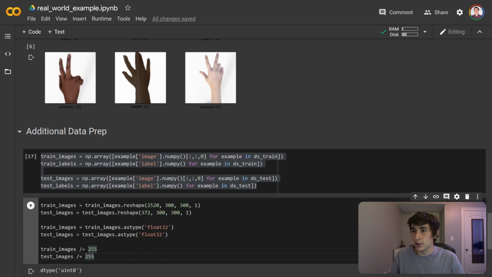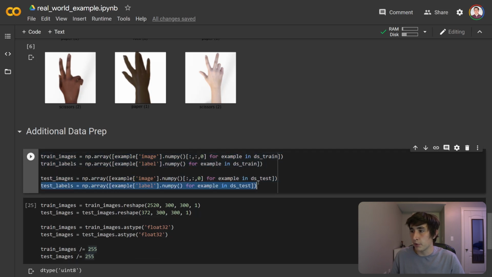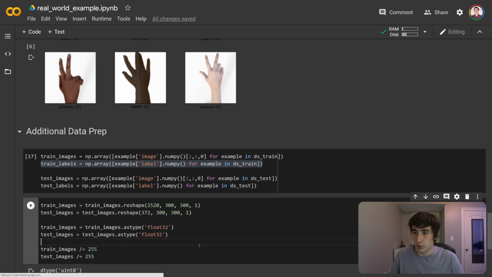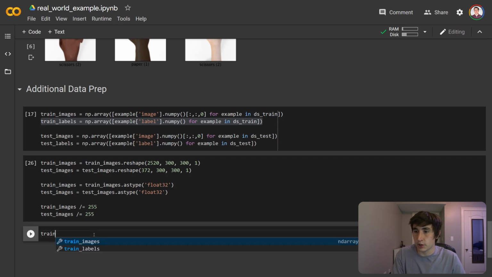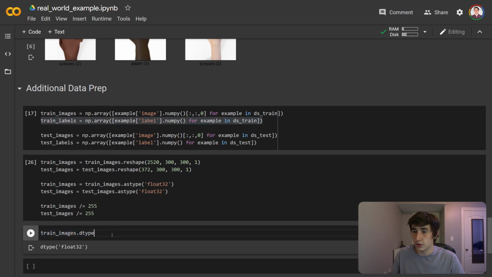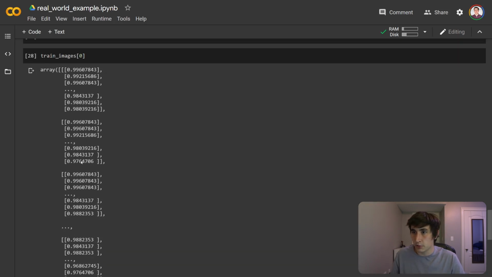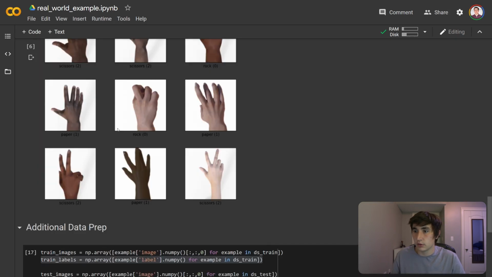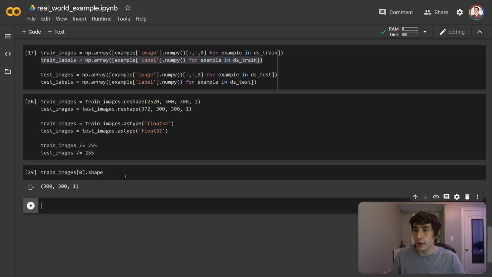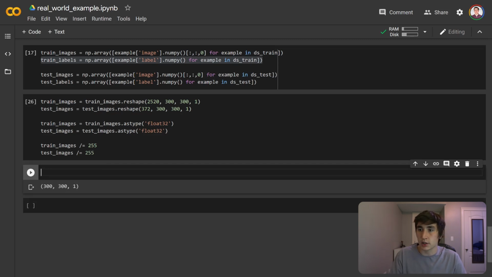I think that's all we need to do. The labels are all fine from before, so we don't need to do any additional processing to the labels. So we'll just rerun this cell. And now if we look at train_images.dtype, we'll see it's float32. And if we wanted to look at one of the values here, we'll see that all the values are between 0 and 1. We could also look at the shape of a single example: 300 by 300 by 1. That looks all good. So I think that's good for the processing steps.